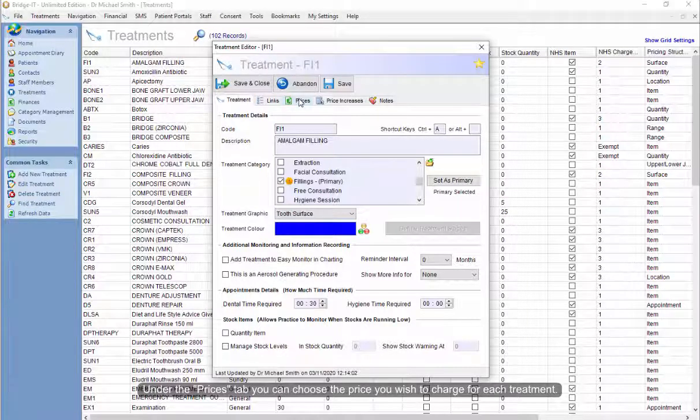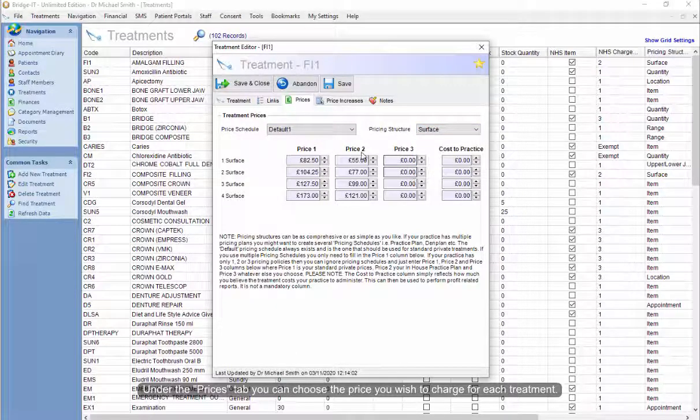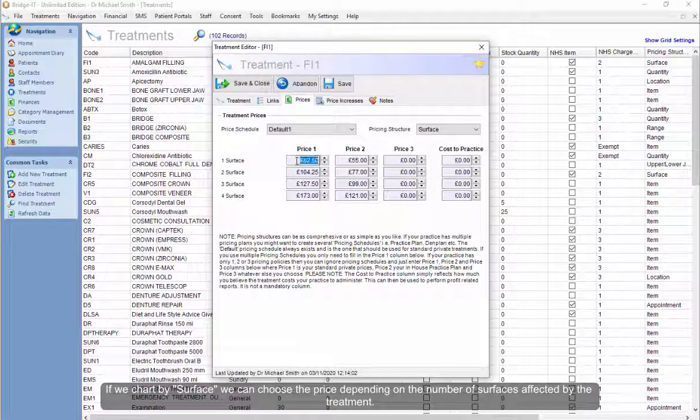The other thing you'll definitely need to go through, obviously there are other functions that we could go through, but I don't intend to go through those now. If you set up your different descriptions, the graphics and the treatment colors, the other thing you'll need to do, of course, is go to the Prices tab, and we can see that for our particular pricing, let's do this by surface, and we're able to specify the pricing structure that we want for our treatment.